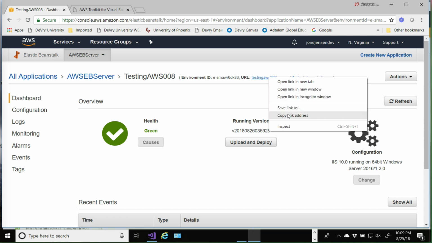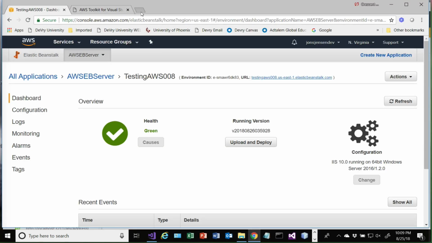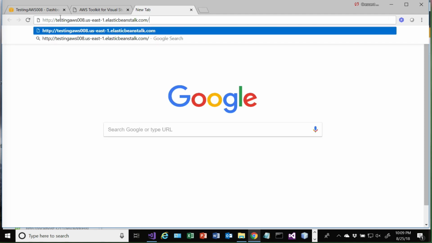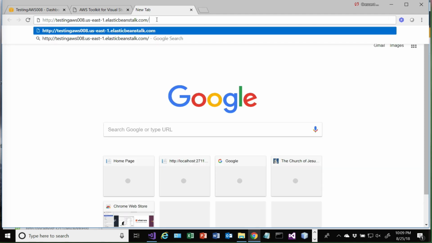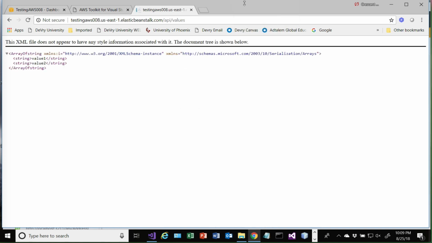And so if I grab that, if I copy that link address, now I can call it from obviously a web browser like this. API/values. So it's calling out to that server in Amazon. See the results. So this is not running locally now. This is running out on an Amazon server.